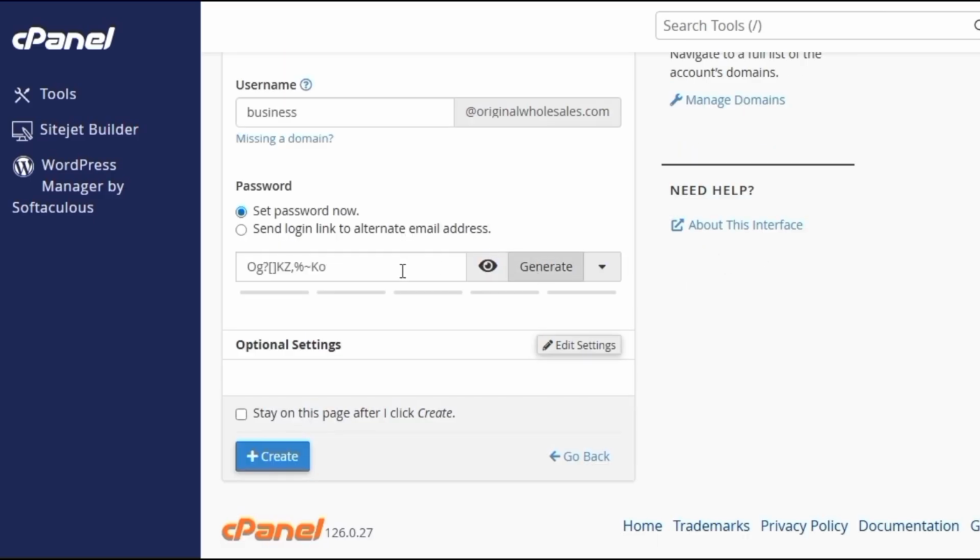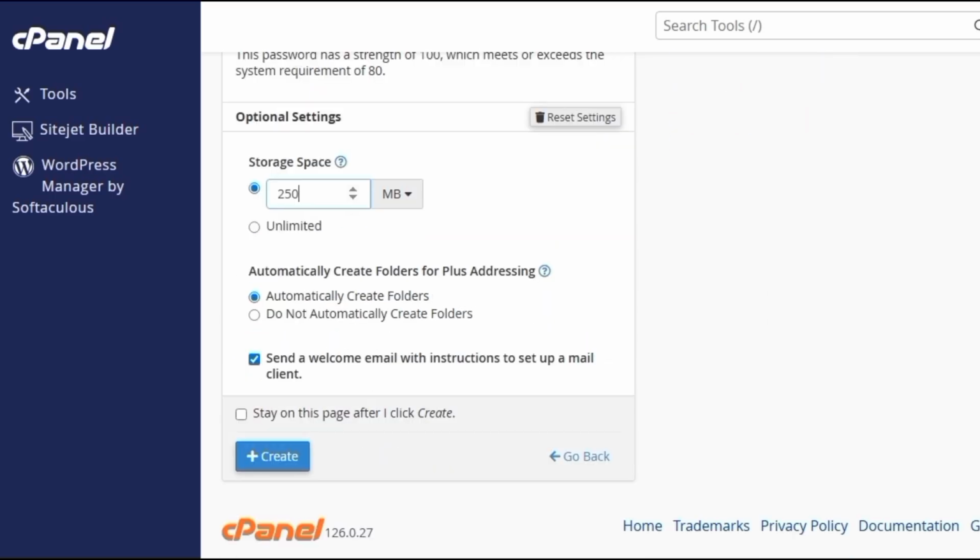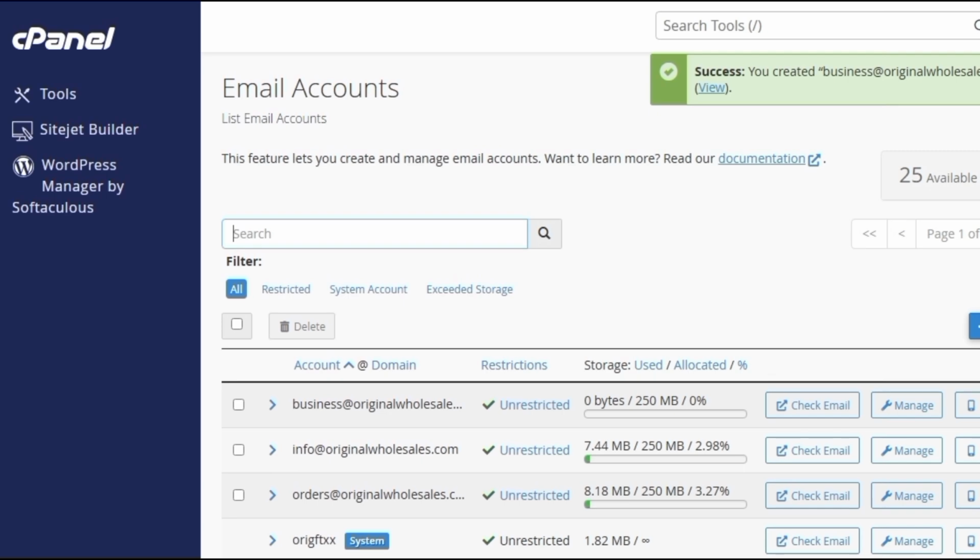Then I click generate the password. It's good to generate the password and then you type it yourself, so that it will help for people not to easily guess the password of your email. So you set your limit at 250, then you click create. That is all about creating an email account.